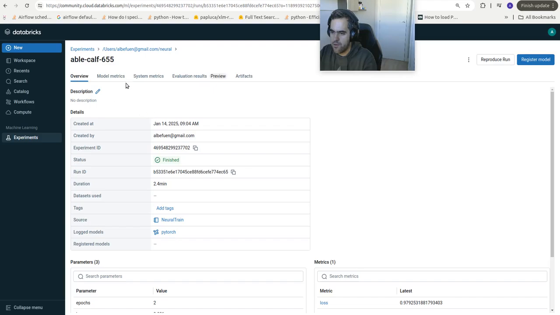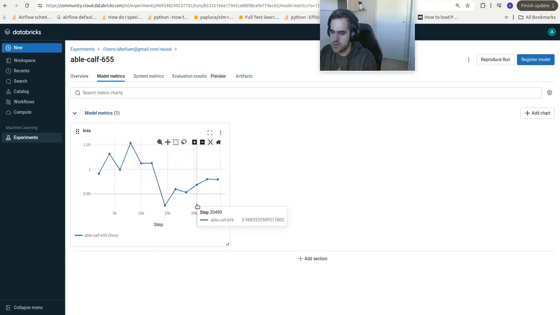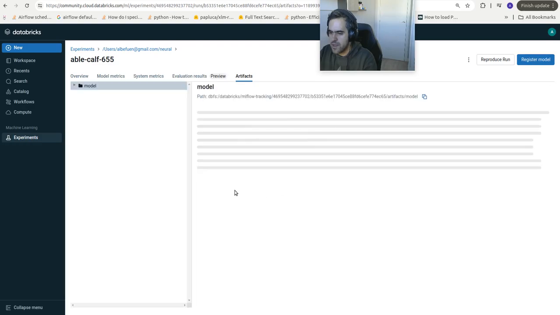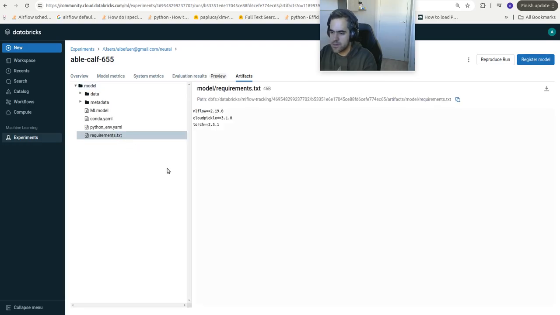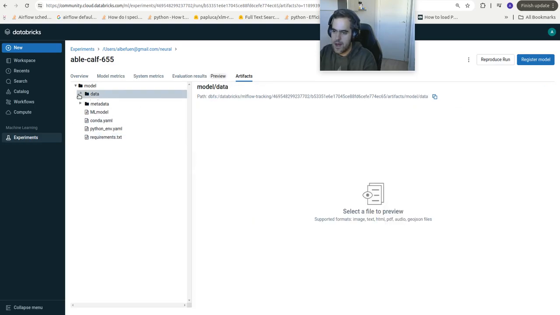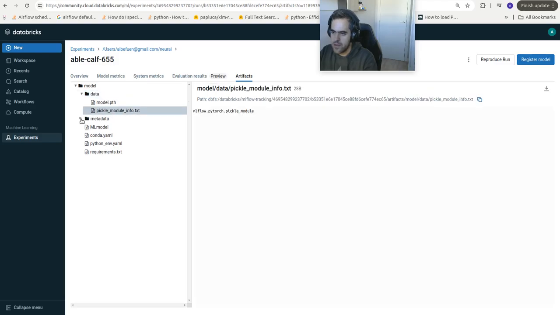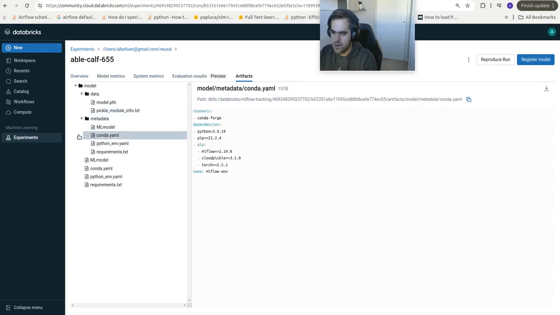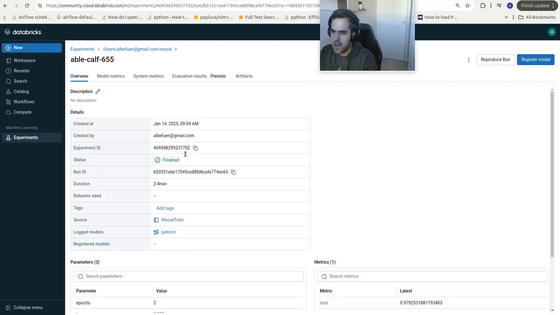We have an overview, we have the metrics. This is how the loss evolved in the previous run. And then we have the artifacts. So we have the requirements that you need to install for this to work, how to create this with Conda, and then the data that we use, the model, and the metadata, whatever it is. So I hope you like how to train a PyTorch model from Databricks.